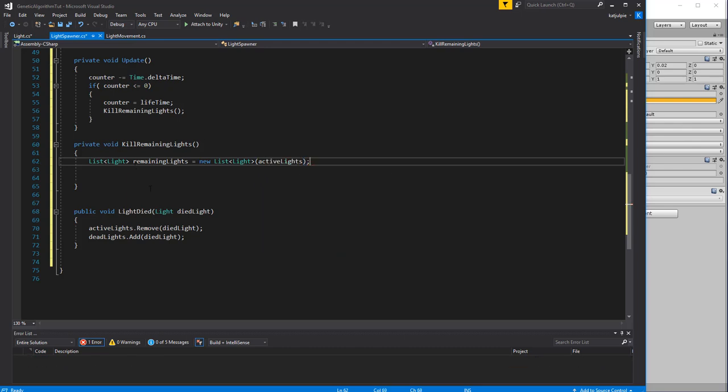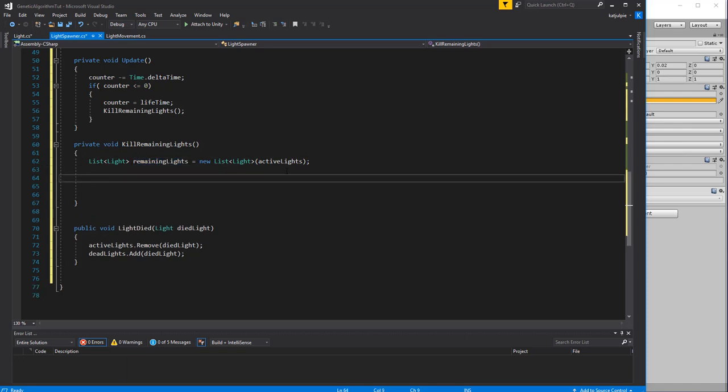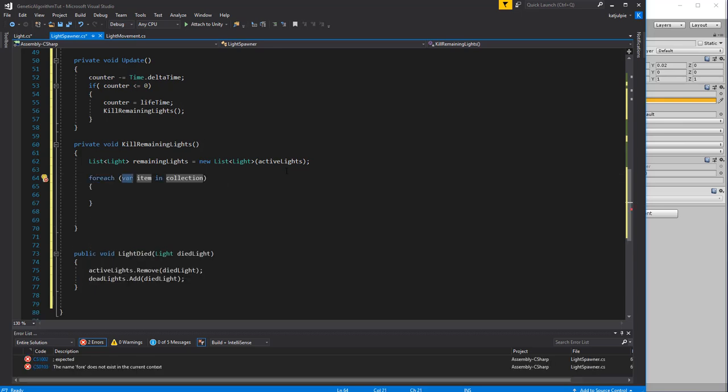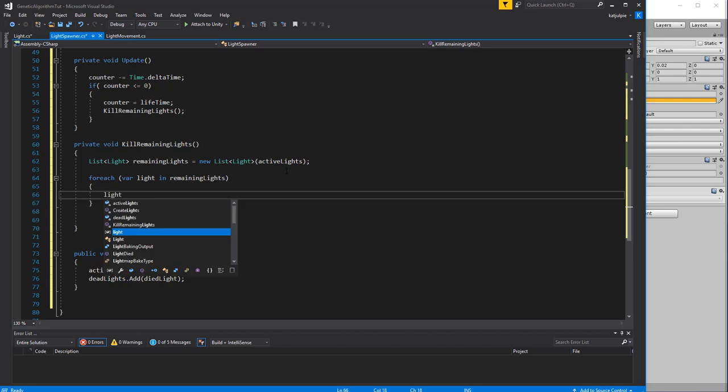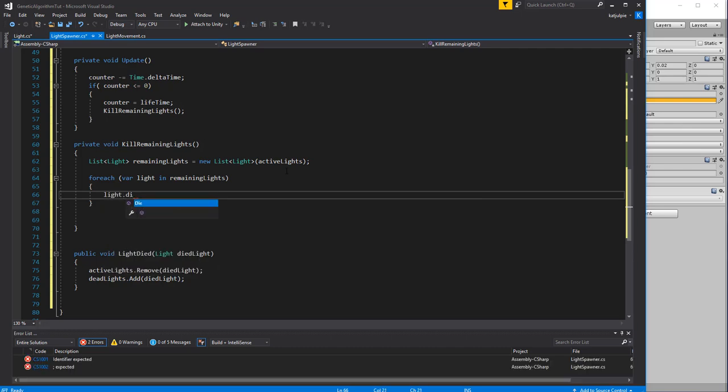And this way we're making a shallow copy, meaning all we do is copy the values of active lights. If you say equal to active lights, then you just copy the reference to the actual list, and if you say remaining lights or active lights, wouldn't make any difference. This way it does, however. And so now we can safely loop through our list. So for each light in remaining lights, we say light dot die.